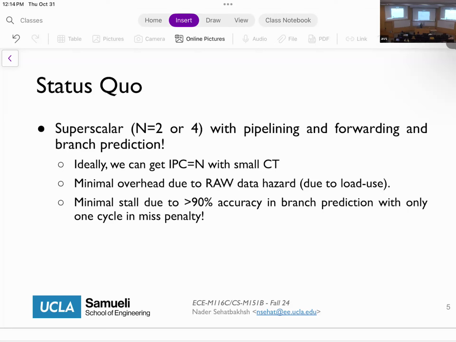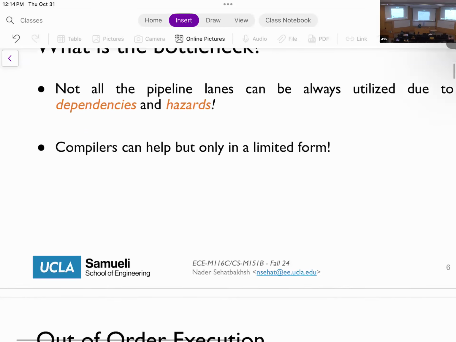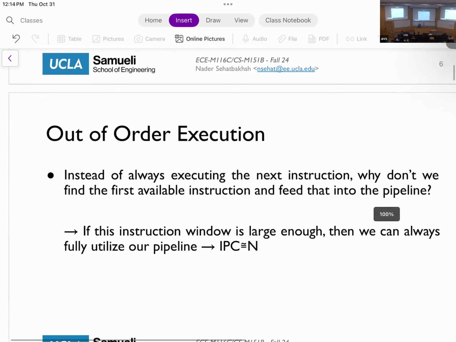And then since I have a good branch predictor, I can probably fix many of the control flow hazards as well. In most cases, I can get 90% accuracy. But the biggest thing that is limiting me from going further than this is the fact that I cannot fetch many instructions all at the same time because of the dependency between them. Okay? So let's see how we can actually do this.